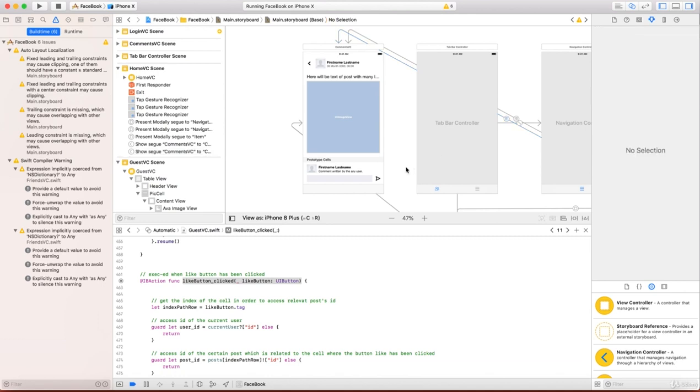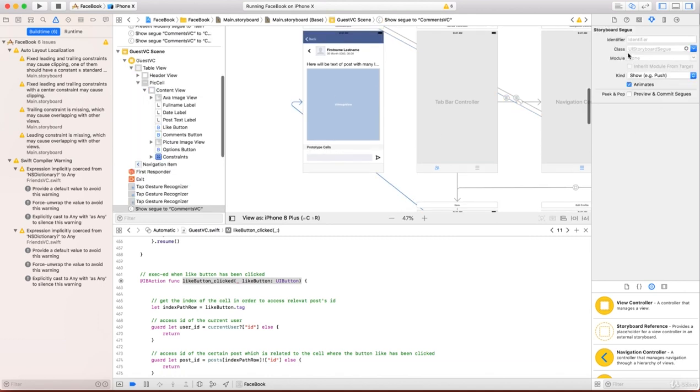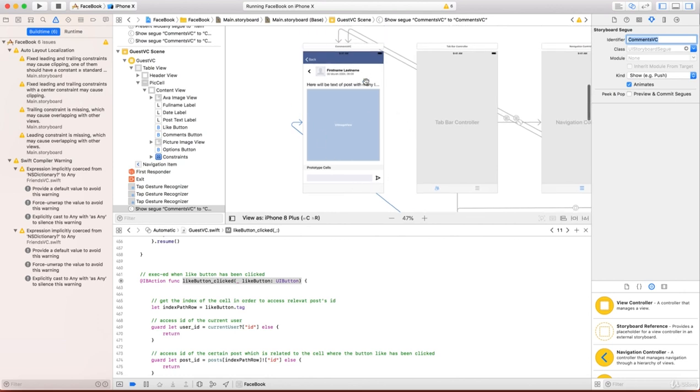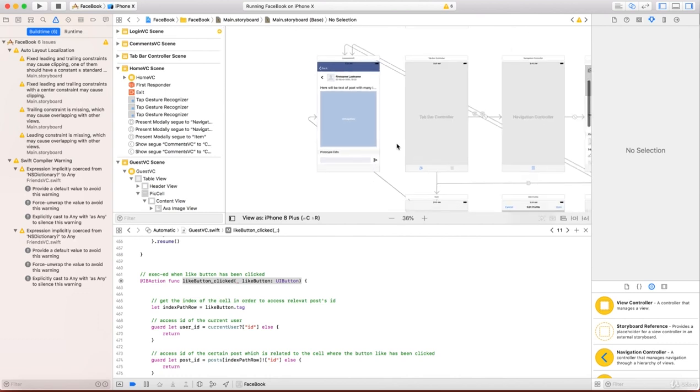So what I will do is this is our segue. Here in the attribute inspector under the identifier we must type comments VC, because we want to program the special behavior for this. Okay, I put identifier VC, identifier of the segue.